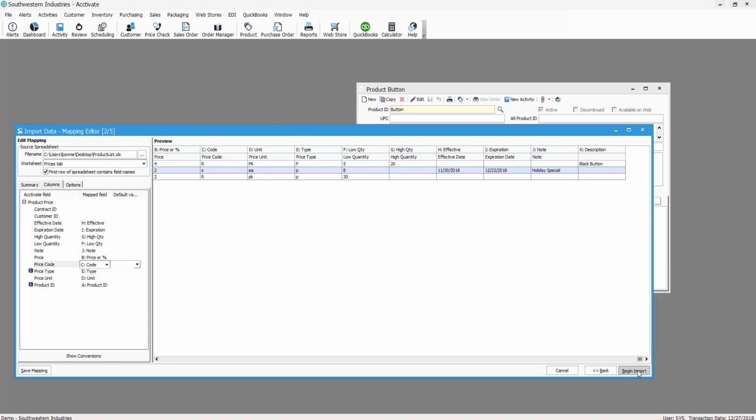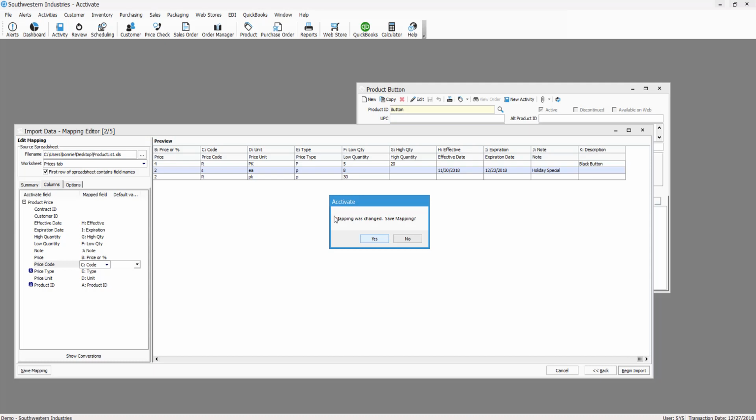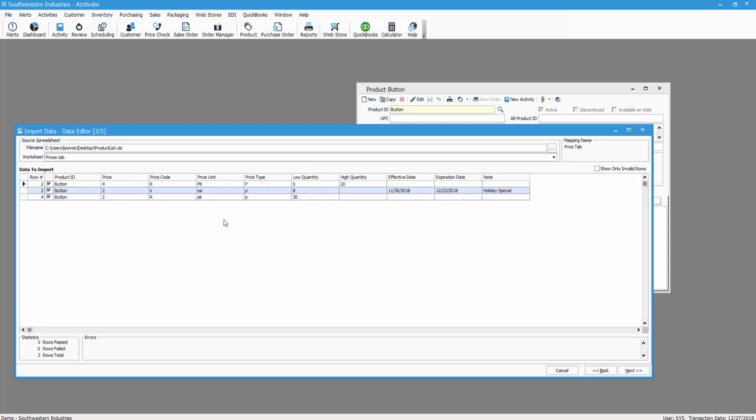The next thing to do is begin import. It's going to ask if you want to save your file or if you want to update any changes you've made, and this is optional. Once you go through here, it's going to tell you if any rows have failed or passed. If there are any failures, it's going to show up right here. At this point, if there were errors, you can go back and edit, or you can still try to import.